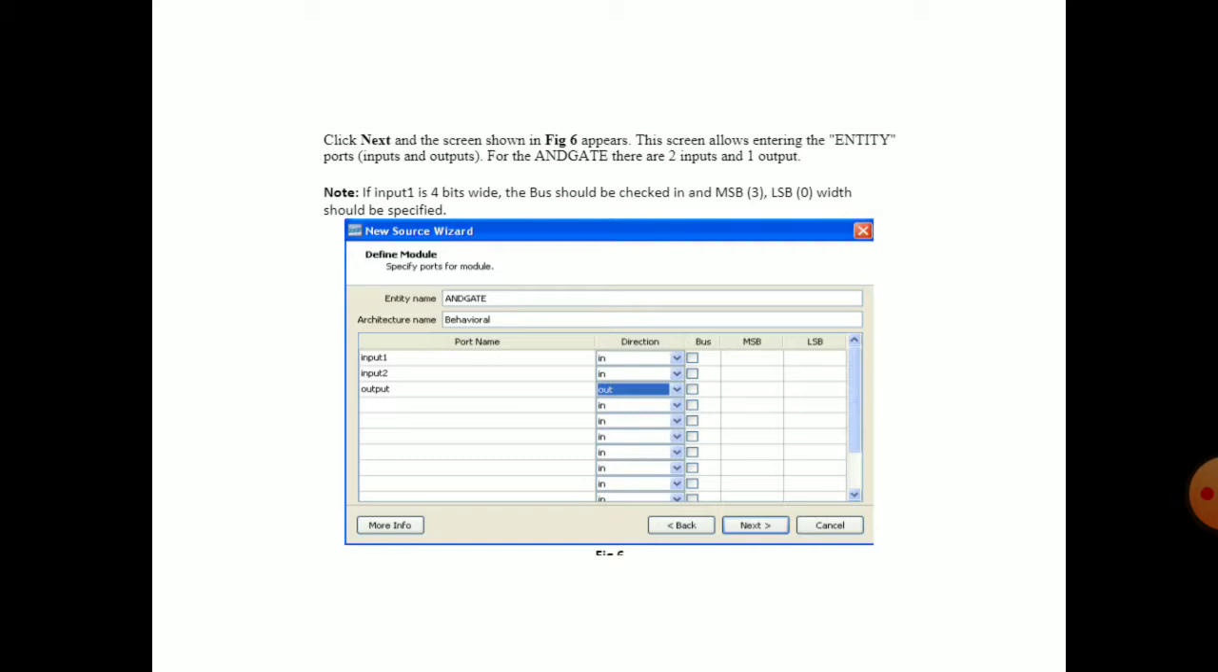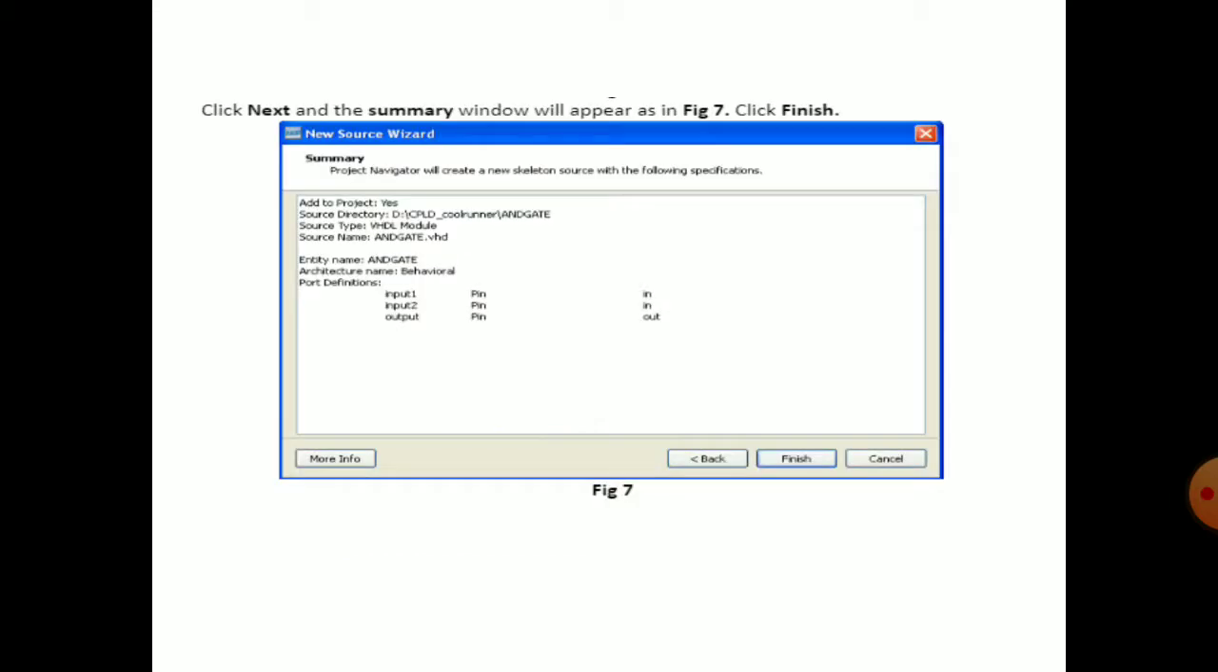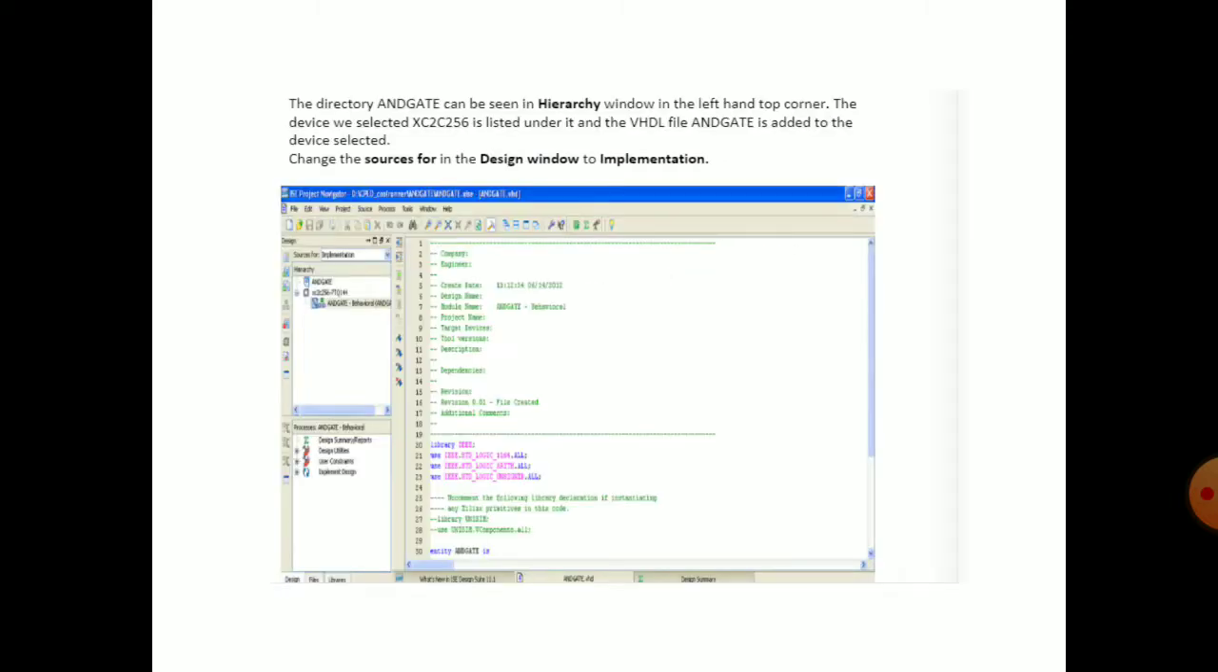Here we have to select the direction. It is the output port, that's why we select OUT. Then click next. Only two inputs we are giving, only one output we are giving. And finally finish. Then the VHDL module is created. It is automatically system generated. The Xilinx software automatically generates code like this.